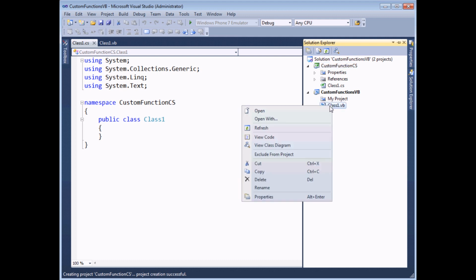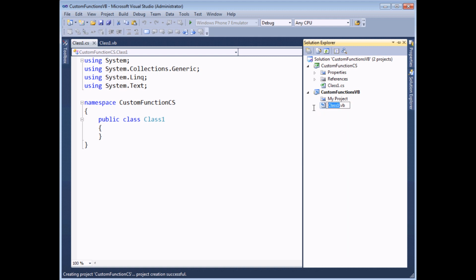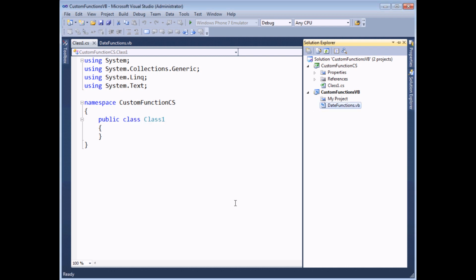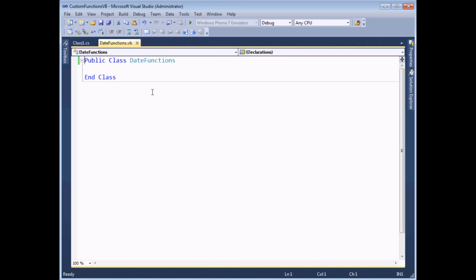So I'm going to right click on class1.vb and I'm going to choose to rename it. And making sure I don't change the extension, I'm going to call this DateFunctions. When I do that and hit enter, it's going to ask me if I want to update all of the references to that class, and that's a good sensible idea. So let's click the yes button to make sure that that happens as well. You can see that what was previously class1.vb has now changed to datefunctions.vb.